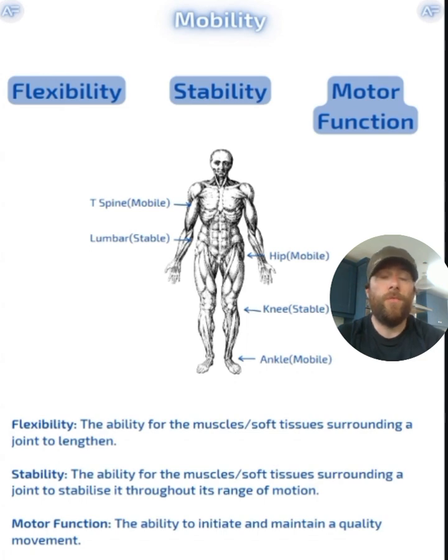Your knee, though, has limited movement. It moves like a hinge on a door. It doesn't necessarily move in all different crazy directions. And that joint is inherently about stability. The next one up is the hip, which is mobile like the ankle. The lumbar spine, or lower back, is meant to be stable. And the T spine, which is our upper back, is meant to be mobile.